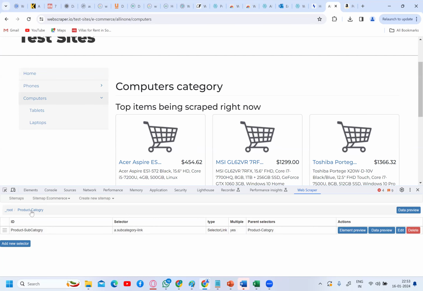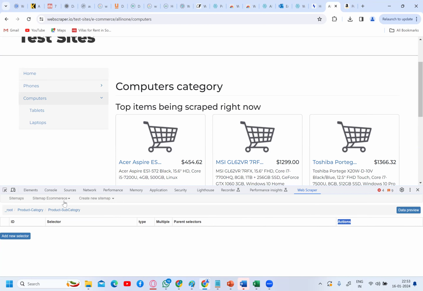You created a category link and a subcategory link. Now you need to create a product link. In every subcategory, what do you have? Different products, yes or no? So you need to tell the scraper to get into those products and get the information. So just double click on this. Now you are on the perfect route.